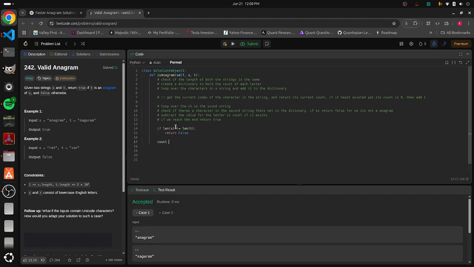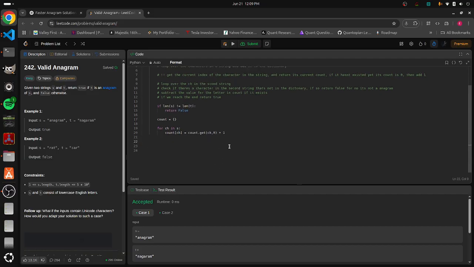And now we've got to create a dictionary to hold the count of each letter. So for the character in S, or string, I'm going to type out this line. It can get a little bit confusing when you're first learning it. So what this means is, for each character, you're getting the current count of it. You get the current count, you return it, and if it doesn't exist yet, it just assigns it 0, and then adds 1 after it does that.